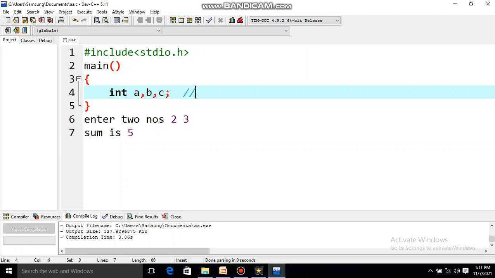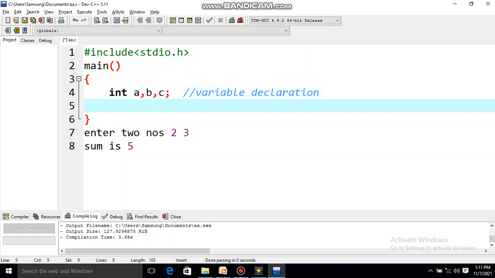So this is a comment line. If I give these two symbols //, whatever I write after this is not going to be compiled. This is just for documentation purpose or for the understanding of the program. So this part is known as variable declaration. So I have declared 3 variables, a and b for the 2 numbers and c for the output.